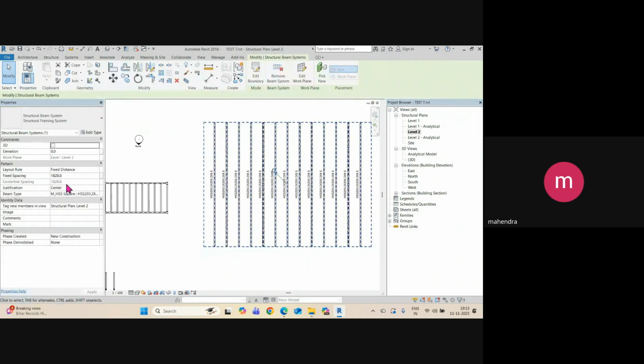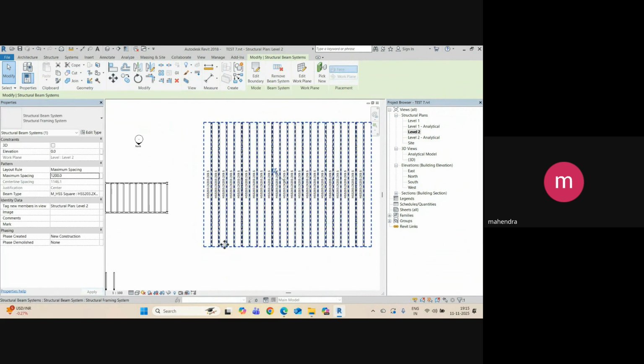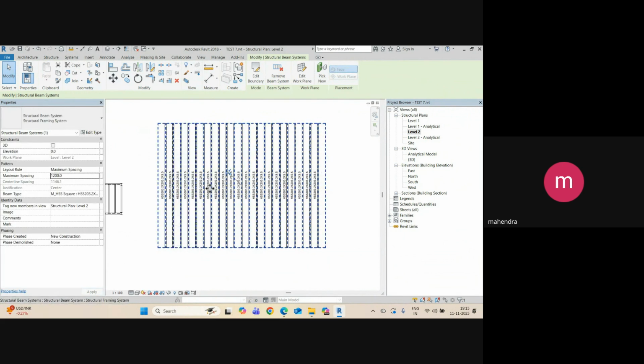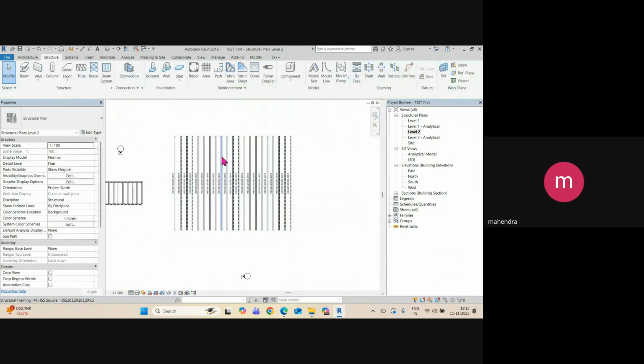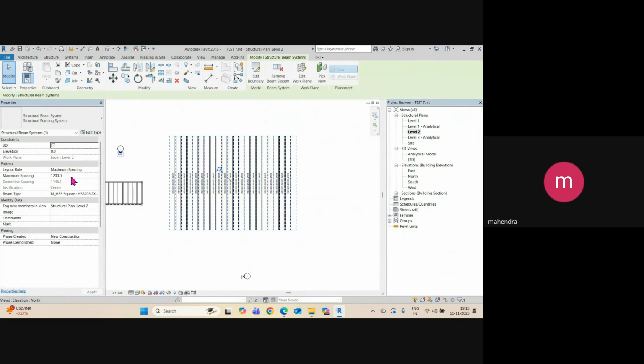If you go with fixed distance, you can go with fixed distance. If you go with fixed number, you can go with fixed number. If you go with the maximum spacing, suppose I want to give the maximum spacing here 1.2 meter. Okay, so it modifies here, right? So you can control this, just select, then give your inputs here, so it automatically updates.